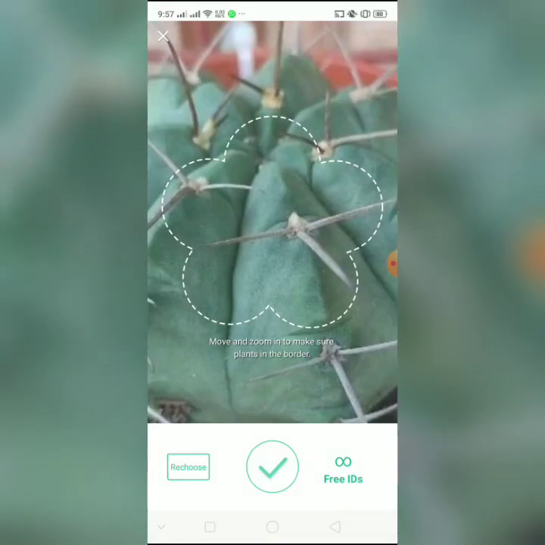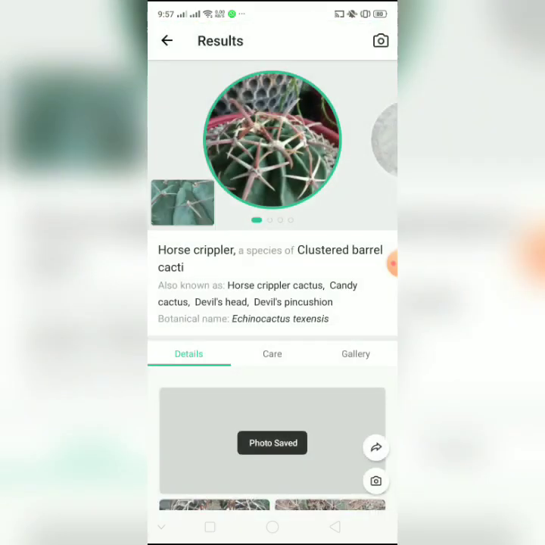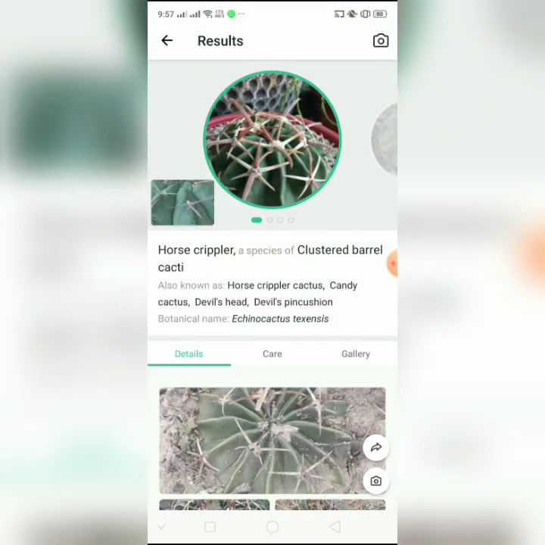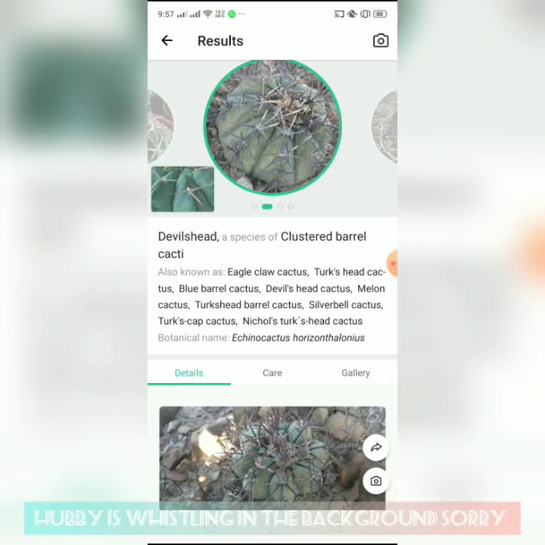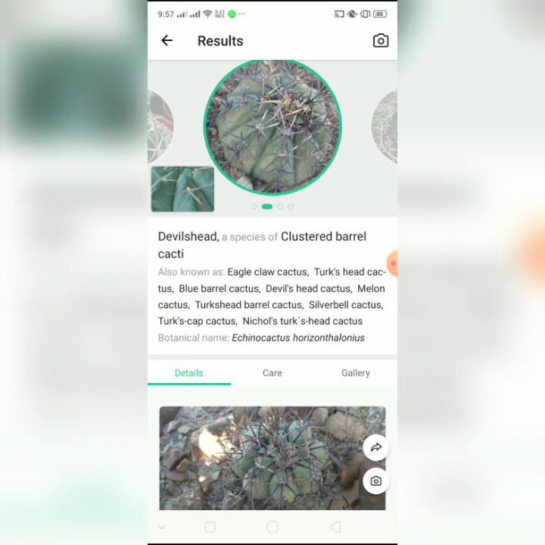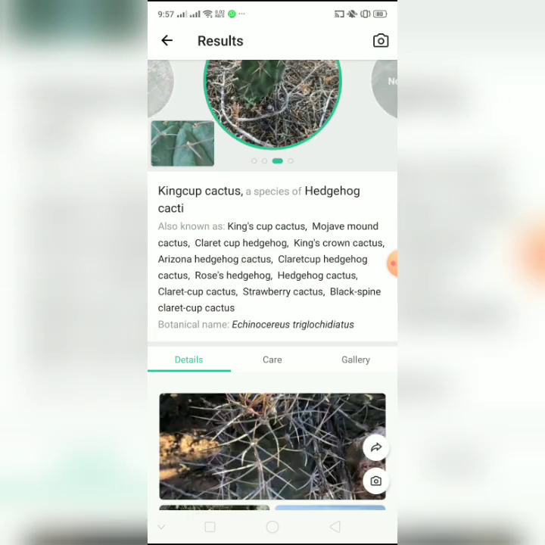This one, horse crippler or clustered barrel. Nope, that's not it. This one is probably the closest. Devil's head, clustered barrel cacti. Not that one.